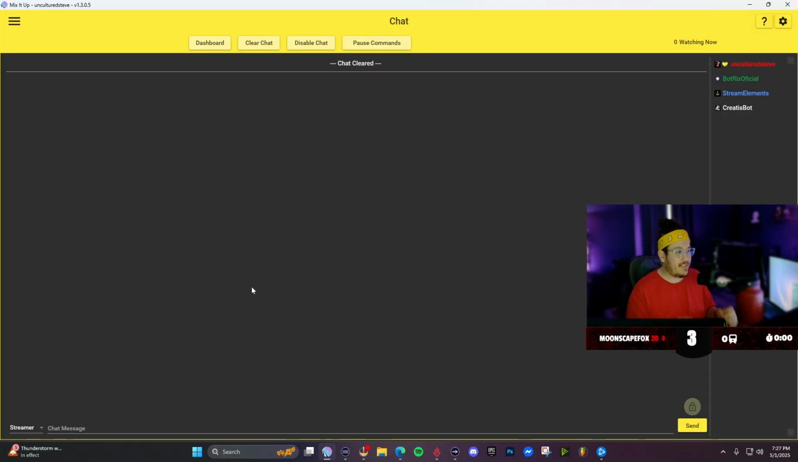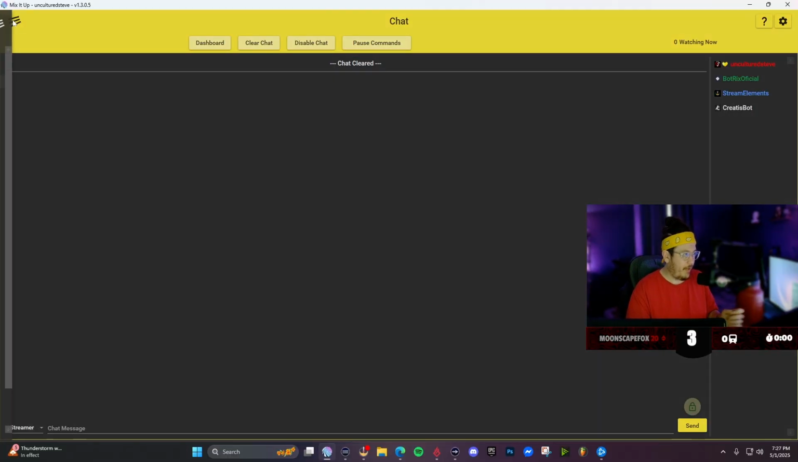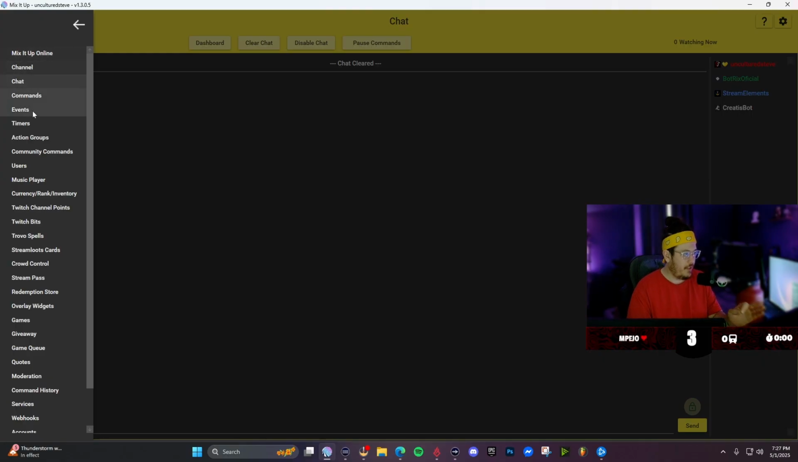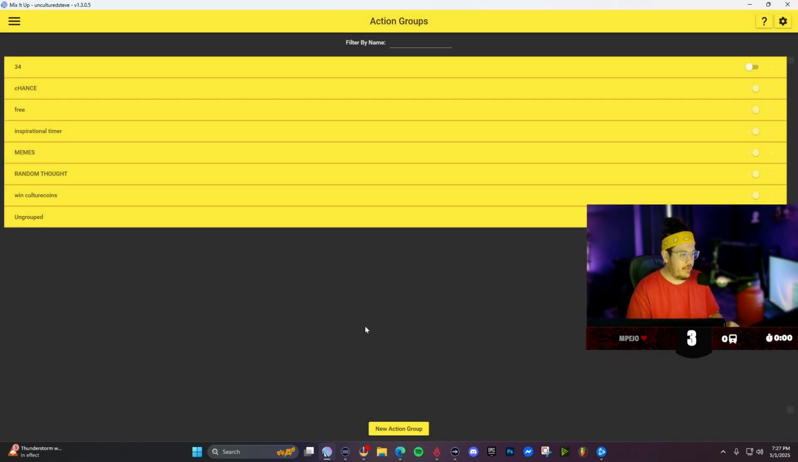So let's get started. After you set up your currency system on Mix It Up, the very next step is to create an action group. So we're going to go at the top left, click the hamburger logo, click on action groups. It will probably be the 7th one down. Go all the way down to the bottom. You'll see new action group. We're going to select that.